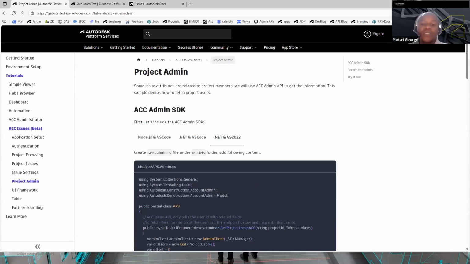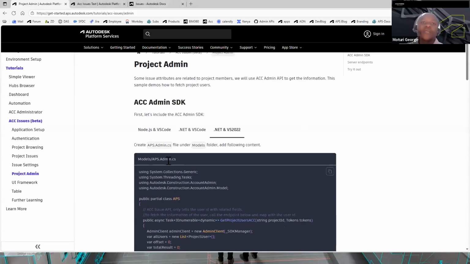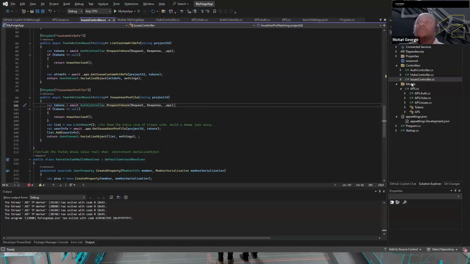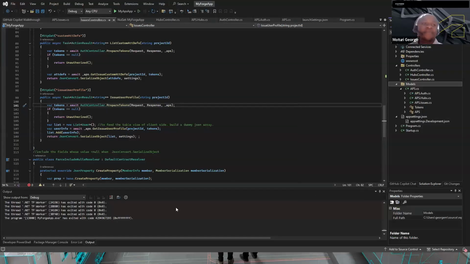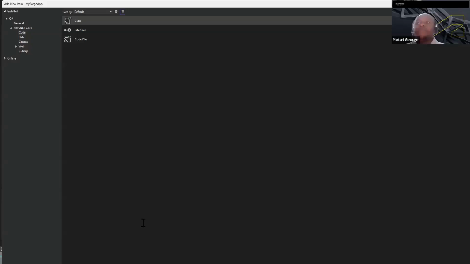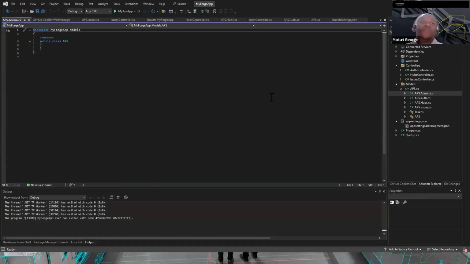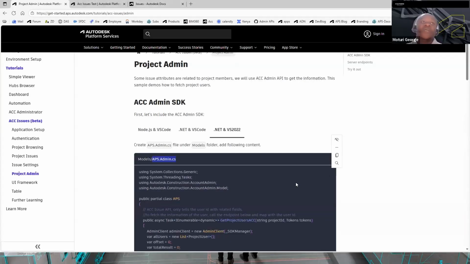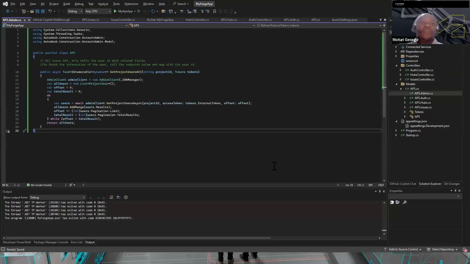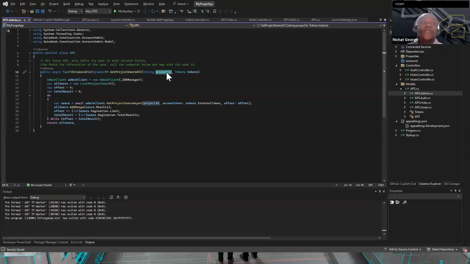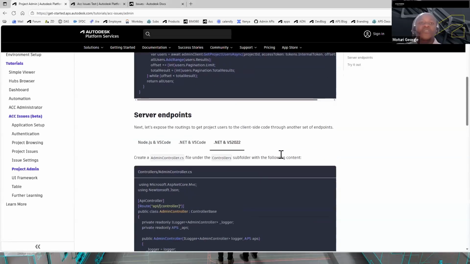So the first thing we'll create is our partial class, that's the aps.admin.cs. So let's create that. We go to our project. So under models, let's add a new class. So aps.admin, we clear everything. We go back. We copy what we have here. We paste it. We save. So this will get project users based on the project ID we are passing. So this is our logic. Our logic is done. So we go back, proceed to create our controller.